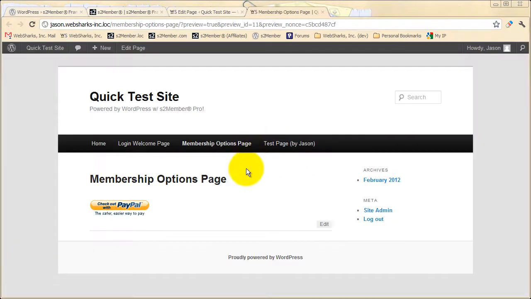So PayPal buttons are what facilitates the checkout process, and access is granted to any content on your website that you've protected with s2Member. Now you can learn more about s2Member through our additional video tutorials, where we cover all of s2Member's configuration options in much more detail.